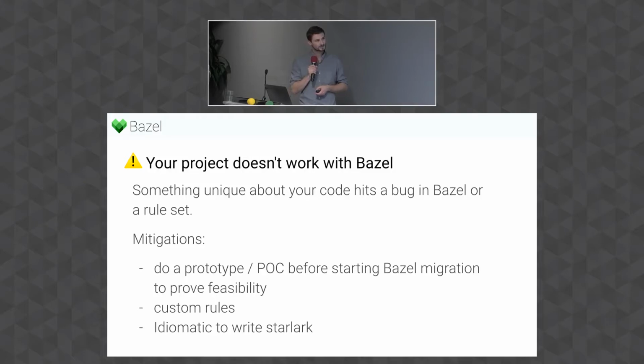So to mitigate this, you might want to do a prototype first. B&W did a lot of prototyping on their build as they were doing that 4-month discovery, before you start migration, that will prove the feasibility of it. You might get into the situation where you do have to write custom rules, which is great. It's actually quite idiomatic to be writing Starlark, and it's nice to have someone on your team that knows Bazel that much.